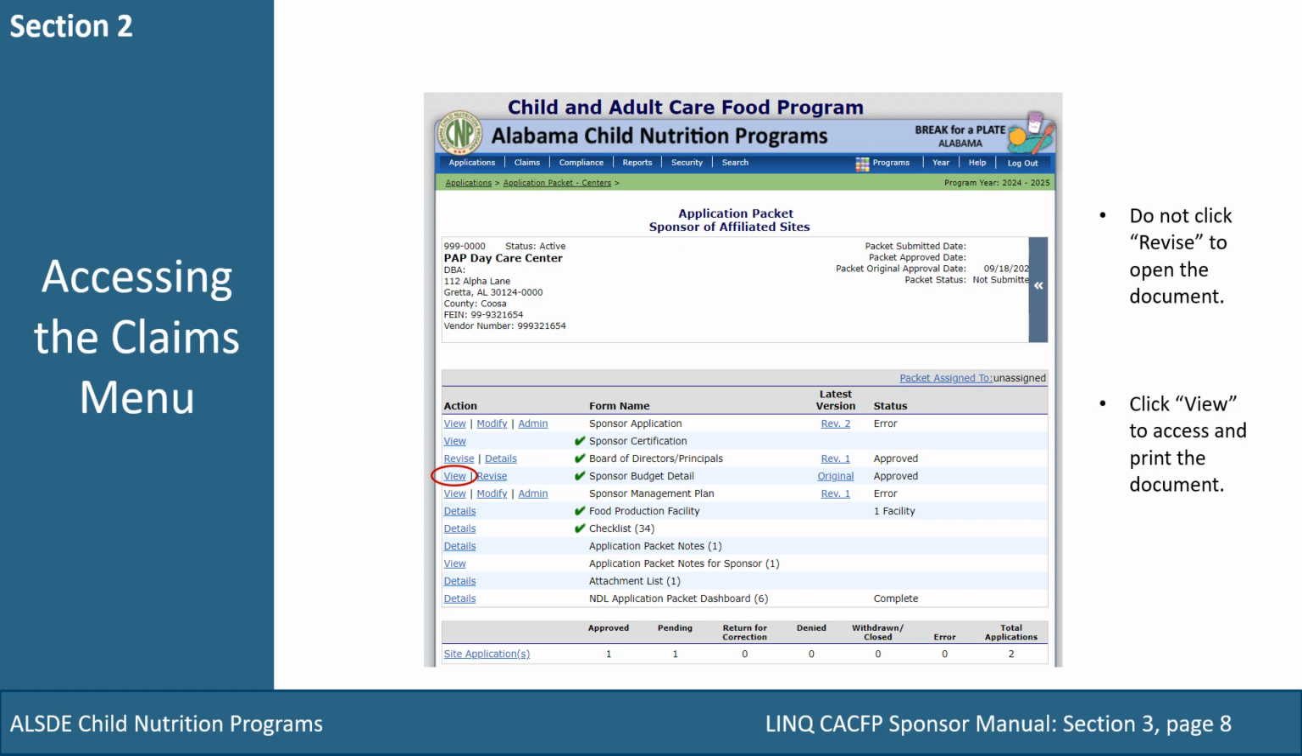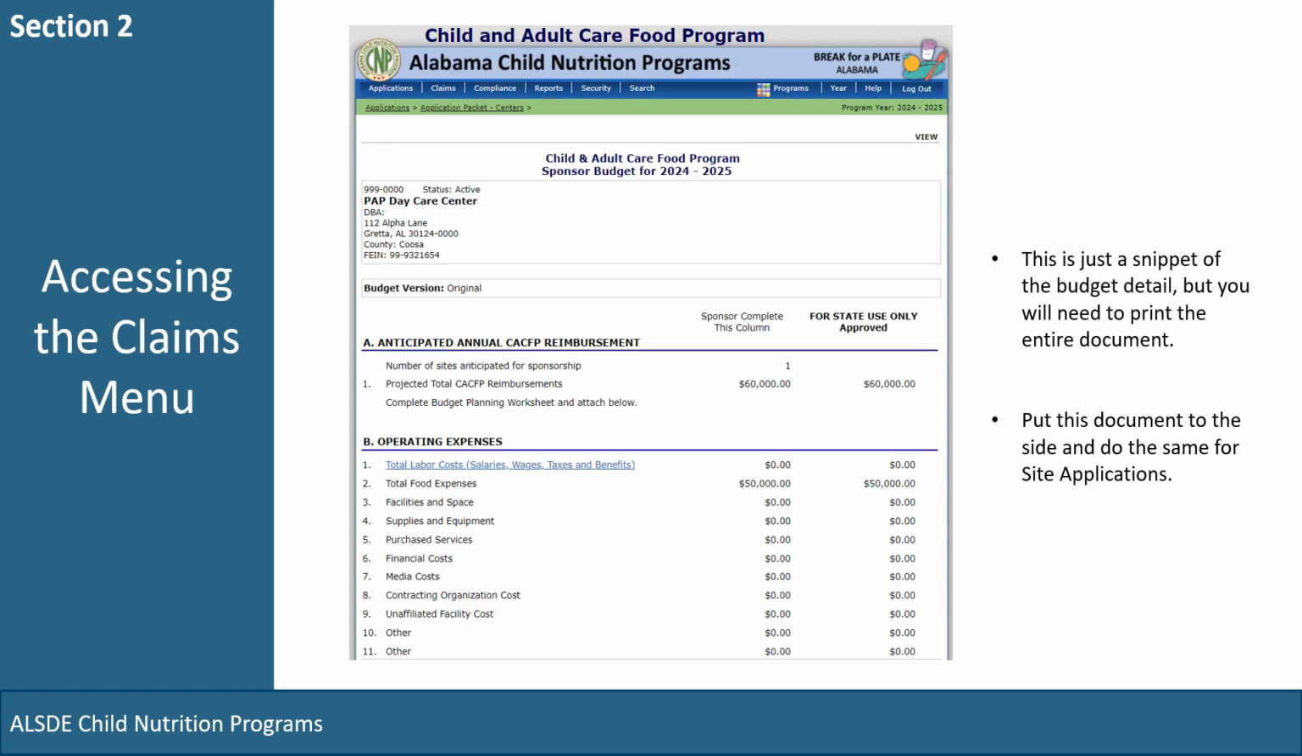We are currently on the Application Packet homepage, so let's go to the Sponsor Budget detail and print out the application. Click View to access the application. Do not click Revise, as that will suggest that you would like to make changes to your application. Once the budget application opens, you can print the information on the screen. I haven't included all of the information on the slide, but you will need to print the entire document. Set this to the side and do the same for the site applications. So let's go back to the application packet home screen.